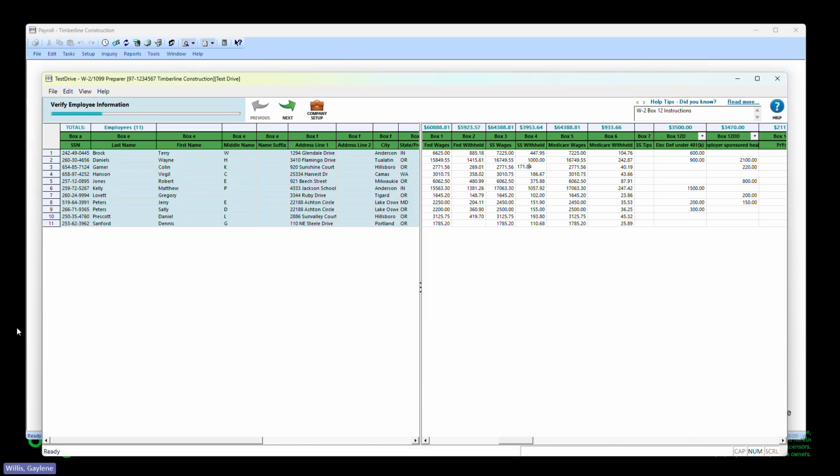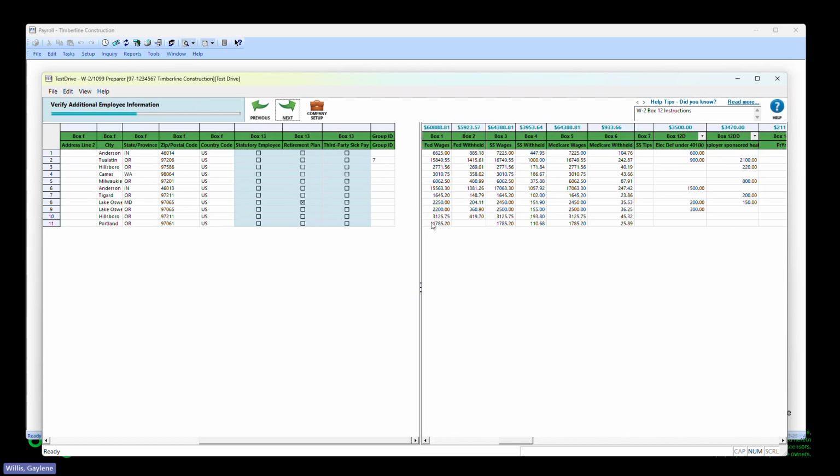Now, it's going to show us all of our employees. Now, obviously, you guys will most likely have more than just 11 people on here. I'm going to hit the next. Now, also, as we go through this wizard, that's what it is. It's a little prepare wizard. I want to make sure you see that it tells us, hey, you're in test drive right up here. As I go through it, it's validating information. So you're going to see things on here like retirement plan. You're going to see third-party sick pay if that box is checked.